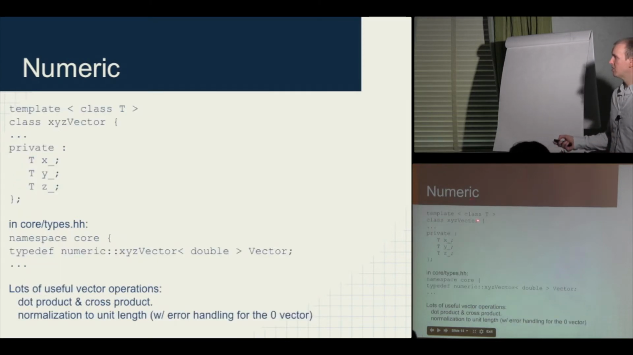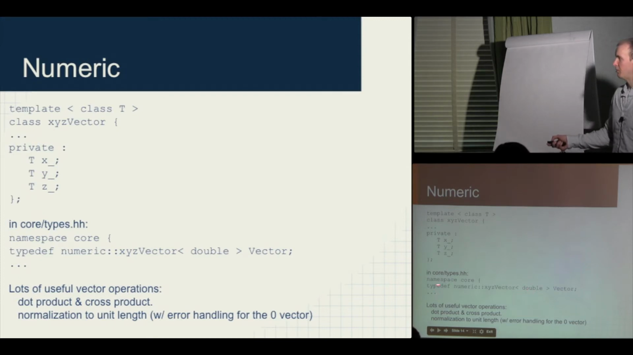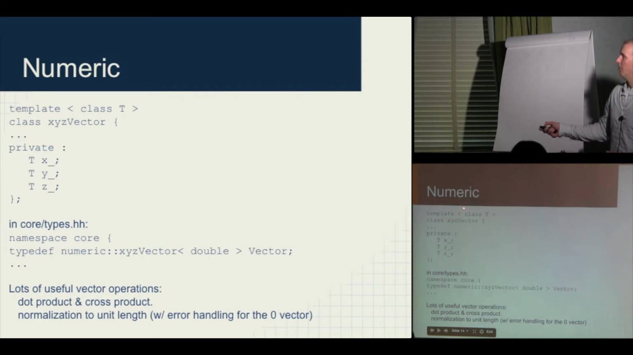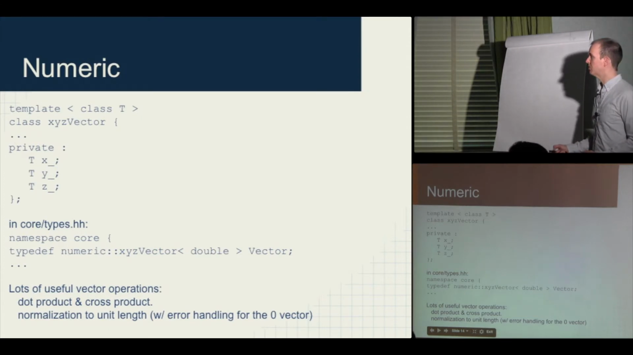All right, so XYZ vector is templated on type T, and we usually use XYZ vector of type double. There's a useful typedef that lives in core: numeric XYZ vector of double to Vector. So if you're in core, you can just use this, note the capital V here. Then double would get replaced in double X, double Y, and double Z, giving you 3 coordinates for an XYZ point in space, or a vector in space.